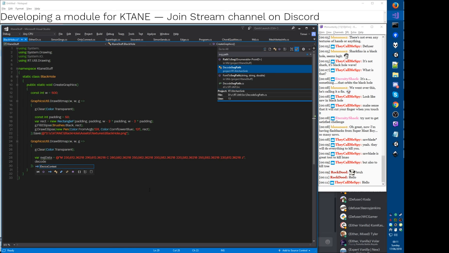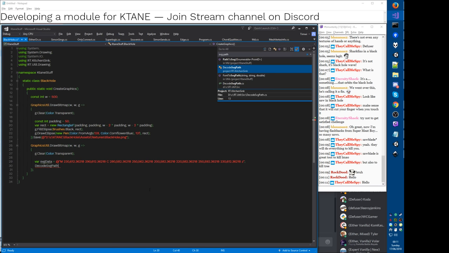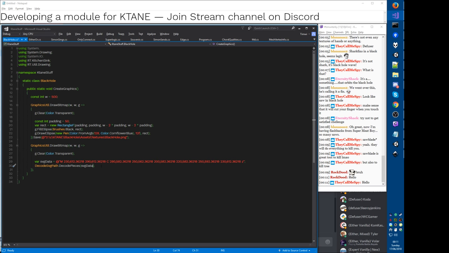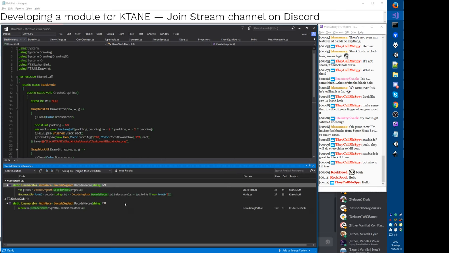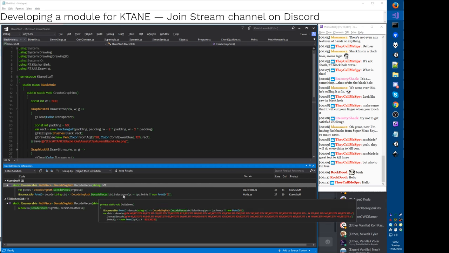So decode SVG path dot decode pieces, and we put the SVG data in there. This gives us an IEnumerable of path piece. Then we can use these path pieces to generate a graphics path. New graphics path. Yep, that. Var pieces equals... I am not entirely sure. Maybe let me check if I've done this before. Aha.